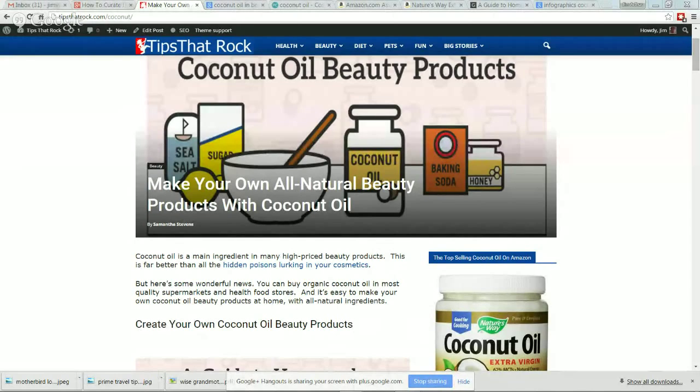So now we're at a page called Tips That Rock /coconut. And this is a post I've already done. I'm going to walk you through how I did this every step, but let's just have a look. Let's just have a look through Tips That Rock /coconut. Open that file, open that tab now, and look at it.